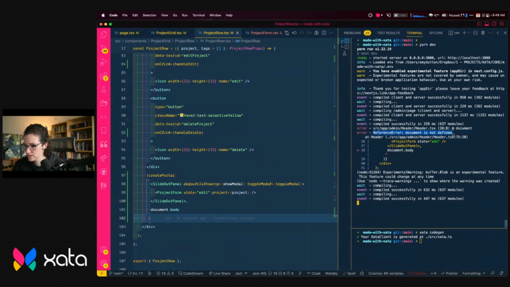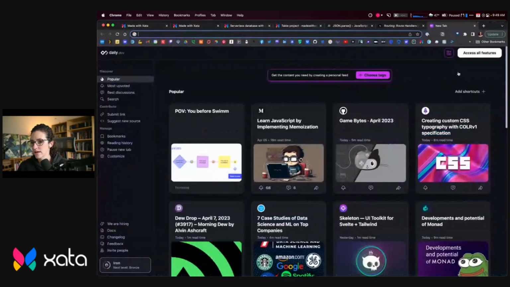Let's see what this does. Oh, Moontree, that's fun. I like that name.